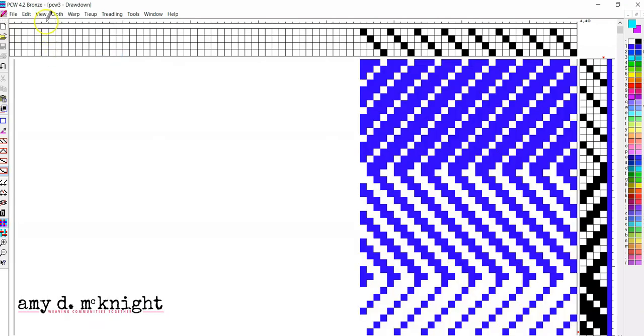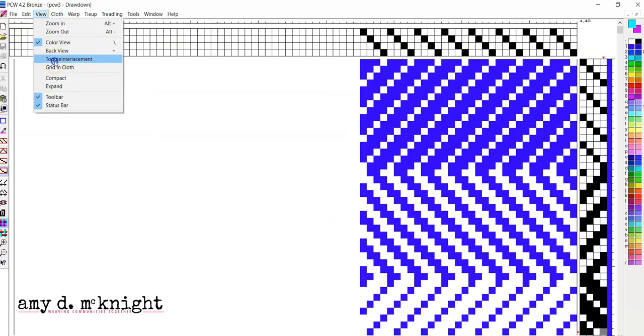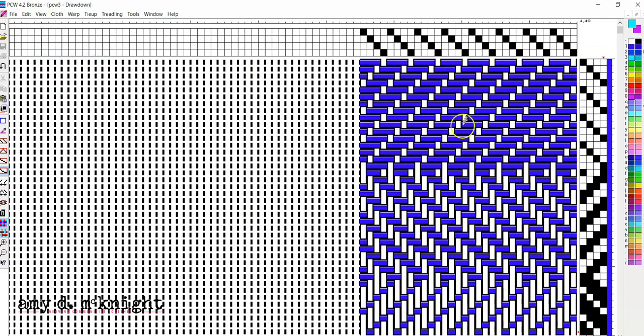If you turn that off, you're just seeing the colored in blocks, kind of like what I drew out on the piece of paper. When you turn this interlacement on, you're seeing the way that the threads are interlacing, how they're moving over and under and on top of each other. So hopefully that's helpful. As I said before, if you're using the free version, you're not going to be able to save this. So it's a good way just to play with the idea.